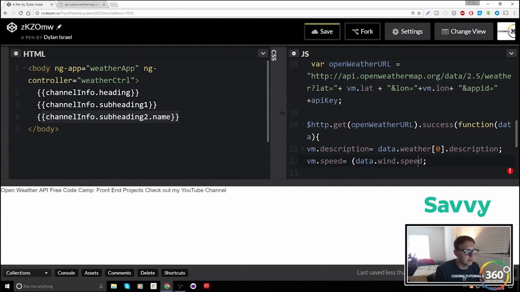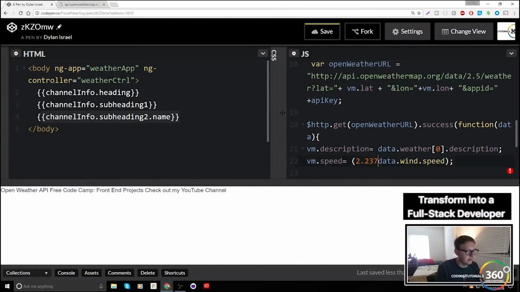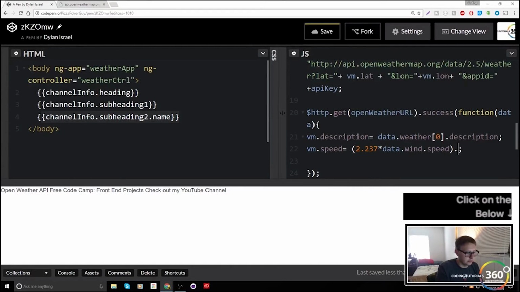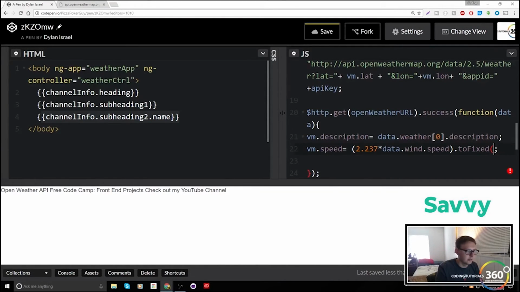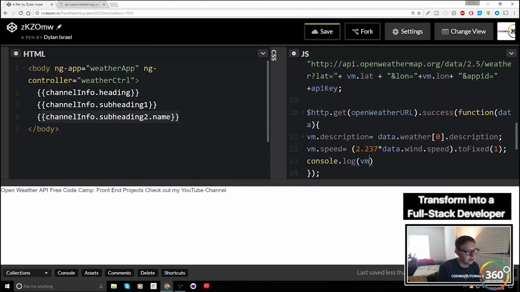It's pretty straightforward. I just got this formula off of the internet, but a rough estimate is 2.237 times our return value, and then we want it down to basically one decimal place, so we can call .toFixed. This will bring it down to one space. So let's go ahead and console.log this out so we can see our new value.